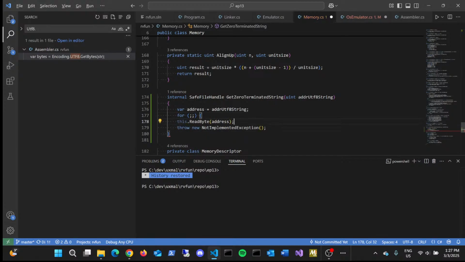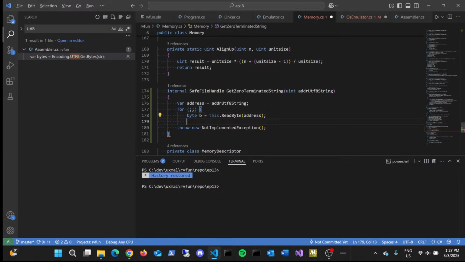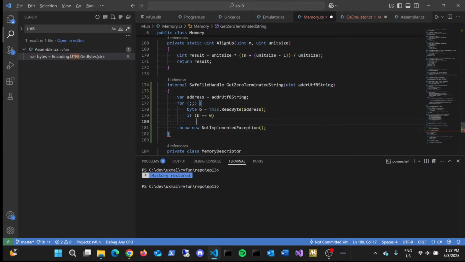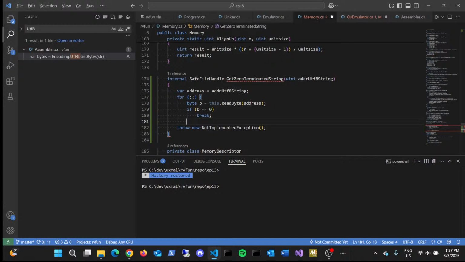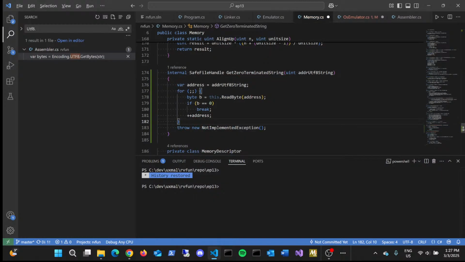So we'll say byte b equals this read byte, and if the byte is equal to 0, then we break this loop, and otherwise we increment the address and then we continue. So this loop will repeat until we read a byte of 0, or if we end up reading off into invalid memory. In that case, we'll throw an exception.